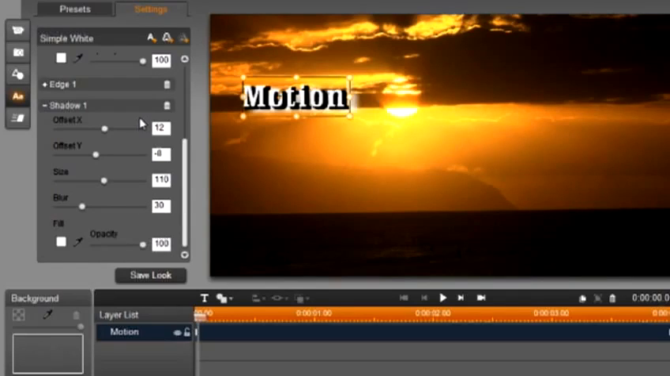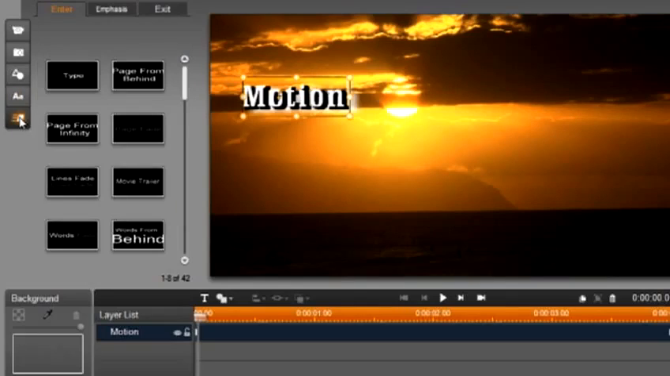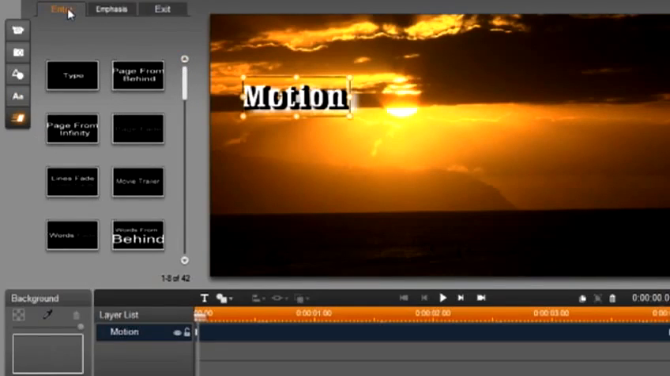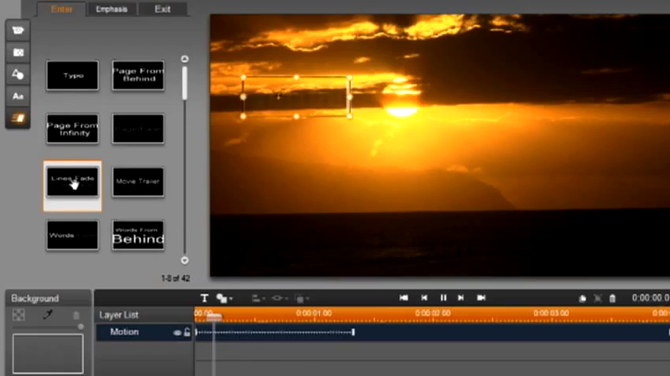Let's select the Motion button on the left-hand side, and this will open up our motions. The tab above shows us Enter, which brings the text on screen, Emphasis, which makes your text stand out, and Exit, which takes your text off screen. To add an enter, just double-click on it, and the effect is applied to the title.